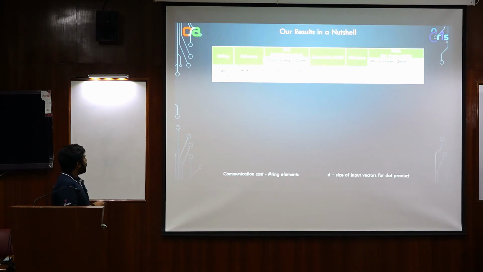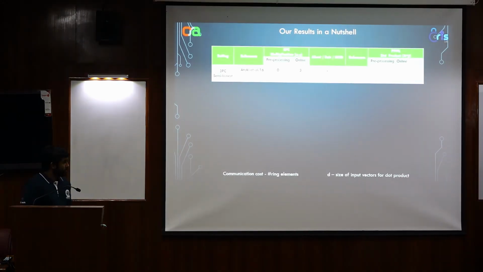The earlier result of Araki et al. Here we are considering the cost of a 3PC multiplication, because that involves the majority of the communication in a protocol. In the result of Araki et al. in '16, they provided a multiplication which requires parties to communicate 3 ring elements overall.